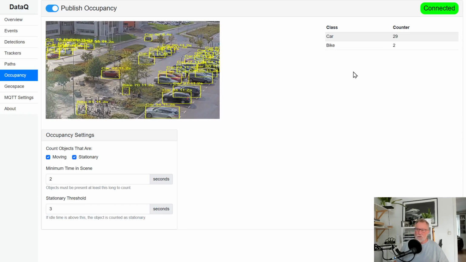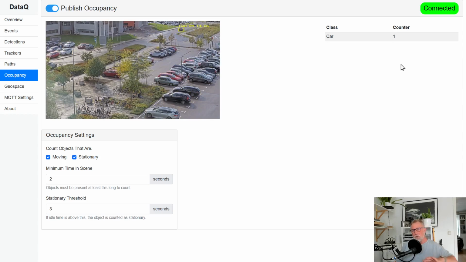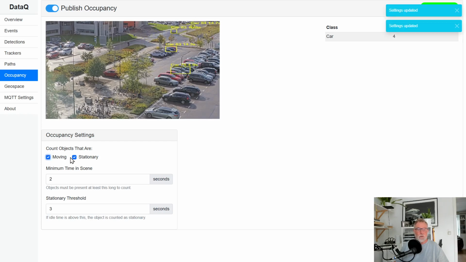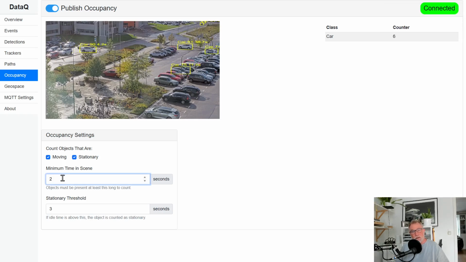And this data is only published when any of the counters changes. So what you saw there was the max idle time. This went away, and now we have it displaying the cars. And so you can decide if you want to be detecting moving objects or stationary objects or both, and how many seconds it needs to be in the scene, and the stationary threshold.